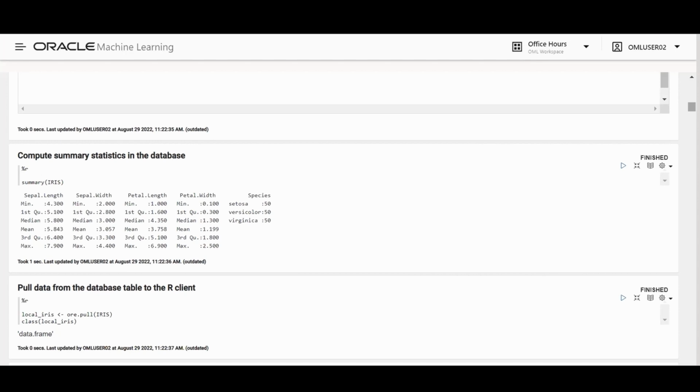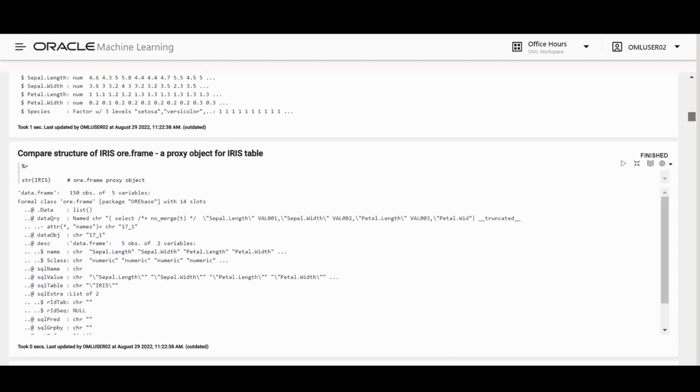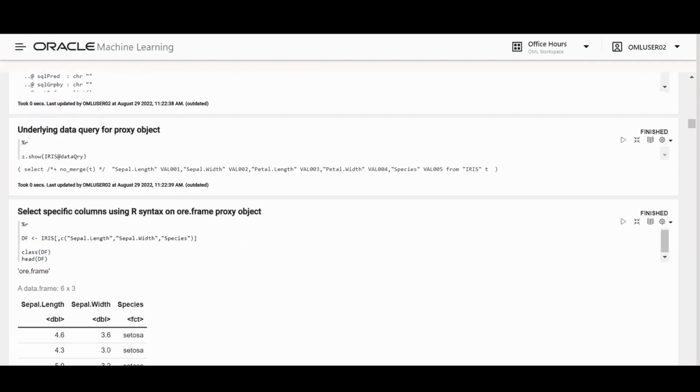We can also pull the iris database table back to our R client, and we get back a data frame. Now here we're comparing the structure of the local iris data frame to the ORE frame proxy object, and the underlying structure is different. If you look at the data query slot, you can see the underlying query that corresponds to that table.